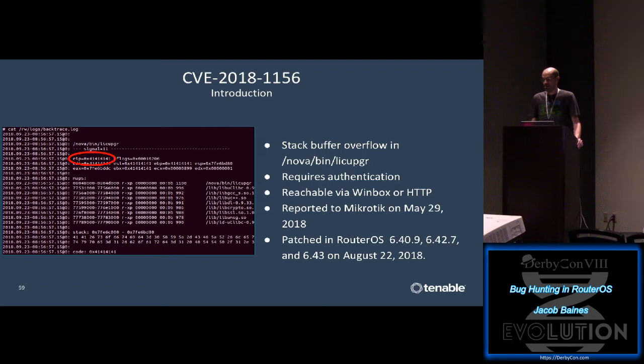You can see on the left a stack overflow in the license upgrade binary. This vulnerability can be triggered remotely through Winbox or HTTP, but it requires authentication. I reported this vulnerability in late May, and MikroTik released a patch in August.